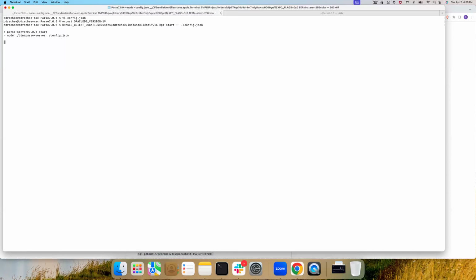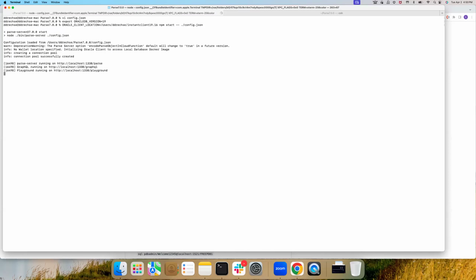Boom. All right, you can see as it's starting up, a wallet was found, which is needed to connect to a remote database, which I will show in a subsequent video. But now you can see the server has successfully booted and connected, and it's exposed on port 1338: our server endpoint for the Parse API, the GraphQL endpoint, and the playground. Next, test the server.